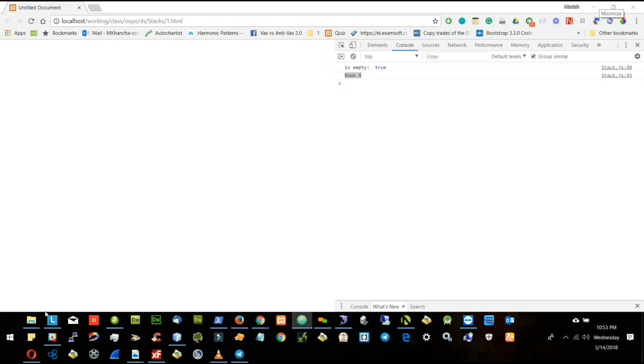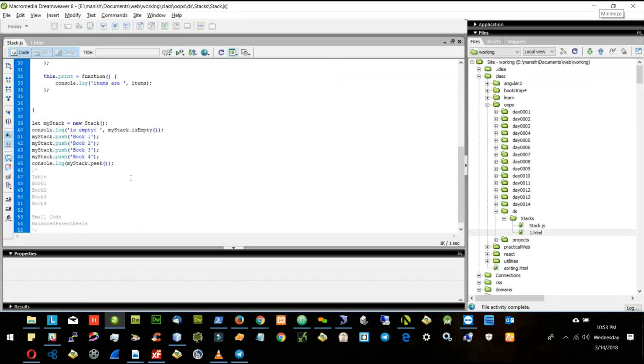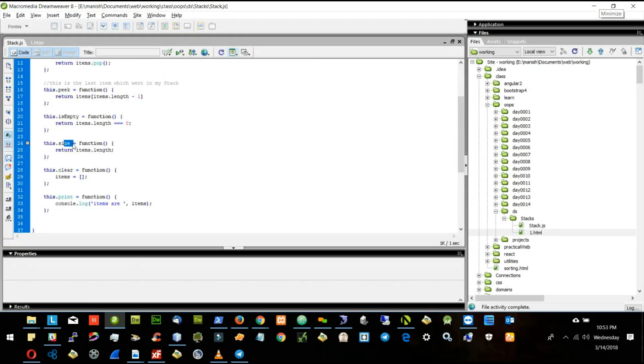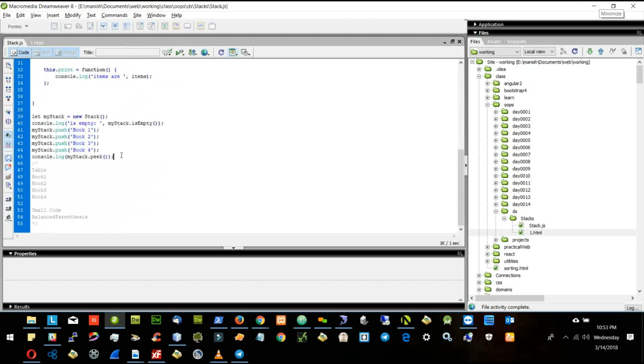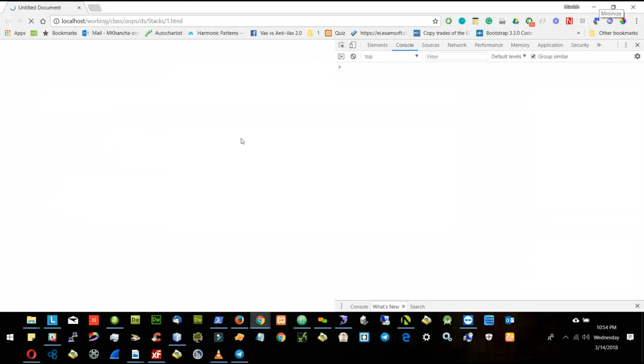Now what I will do, I will check the size of my array. We have to check this size also. We will go through each function to see. So I will say console.log my stack dot size. After I check the size, I will again check if my stack is empty or not. Okay, so let's try that one. The size is 4. Initially it was empty. Now it is not empty. It is saying false.